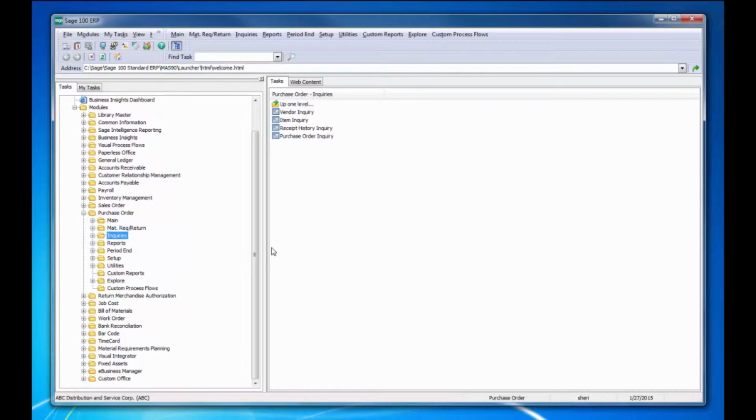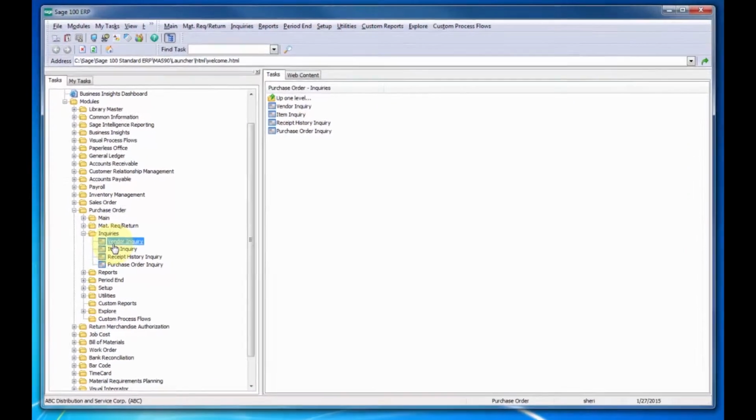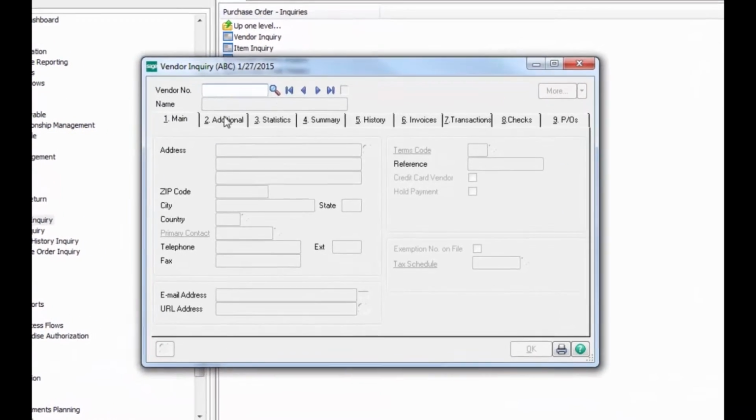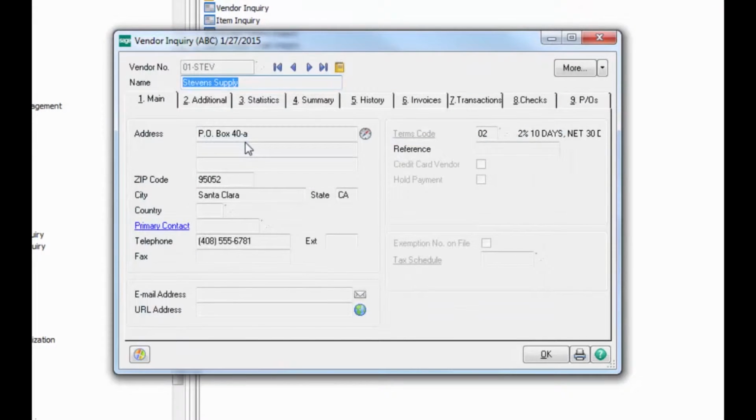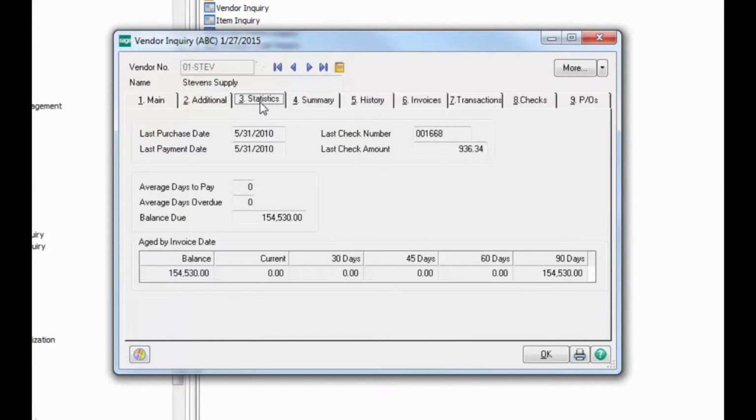Your purchasing agent will be working under the PO folder. So we're going to go under the Purchase Order, Inquiries, Vendor Inquiry. Today we're going to be working with a supplier called Stevens Supply. On this main tab, we have the confirmation of our default payment terms that we've negotiated with Stevens. On the Statistics tab, we have a couple of pieces of crucial information.